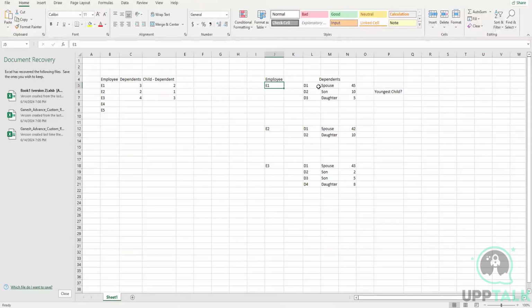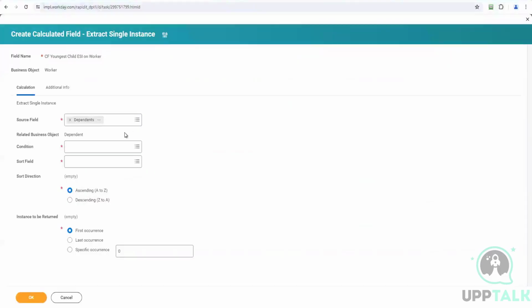And in all those dependents, there is one spouse and the others are children. So basically, for this particular employee, I have to extract the child details of the youngest child. For this A3, I have to extract the child details who is the youngest. So what I'll do is, here I'll create a condition first.